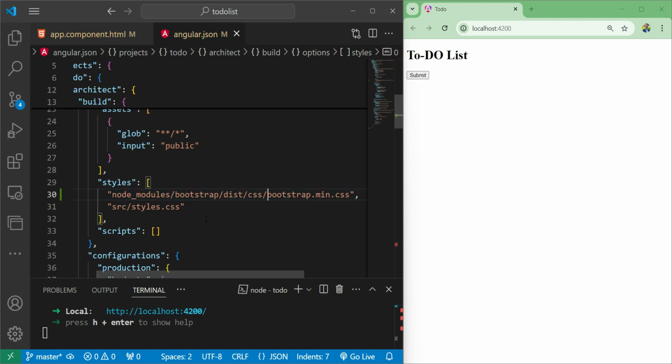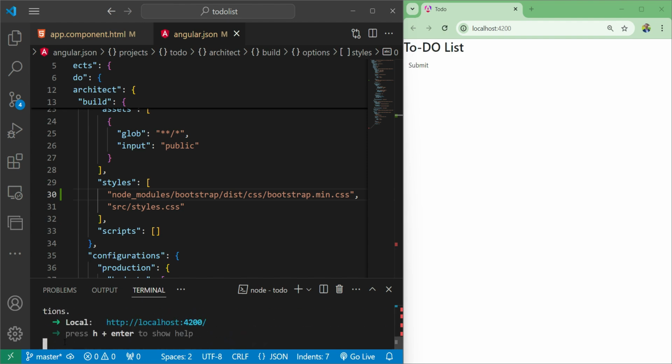And to see the effects, I need to restart our application. So in terminal, I'm gonna press Control C, and type again ng serve, enter. And as soon as the project is restarted, as you can see, I have this submit button that looks like a different button now. Let's change the color of the button.